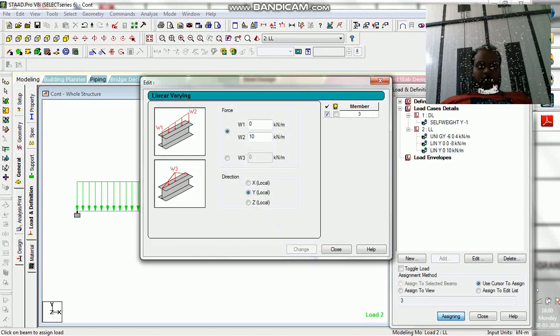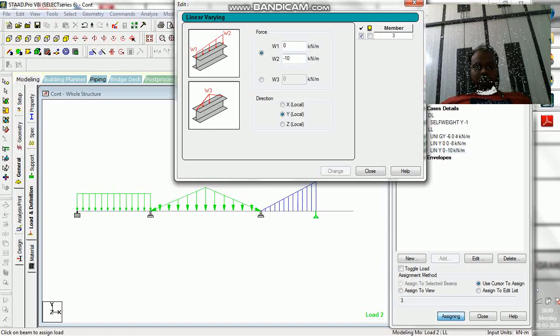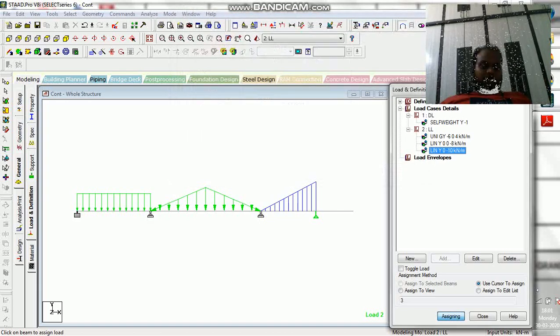Sorry, I have forgotten to take negative sign. Just have a look over here. I will take the negative sign. If it is positive, it is applied towards positive direction. I will just say change, close. Now you can see that has been applied properly.